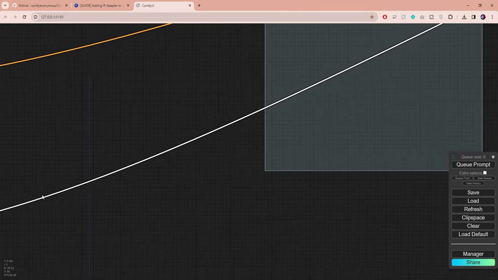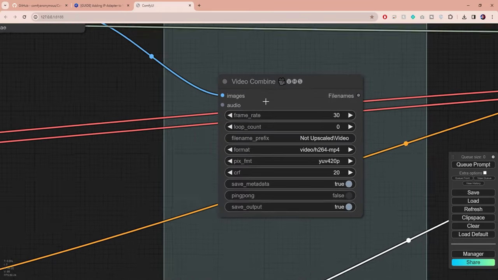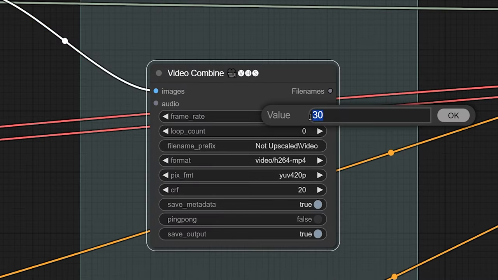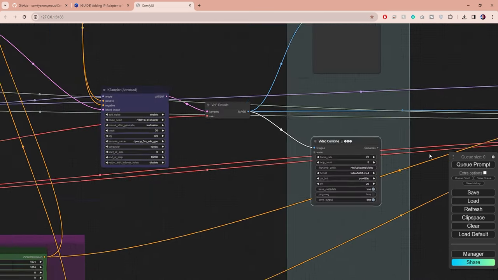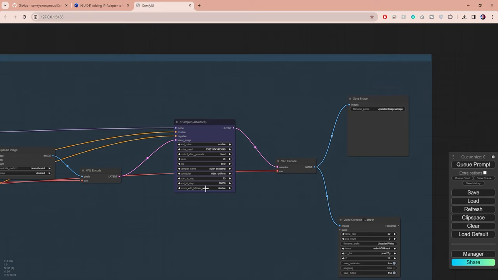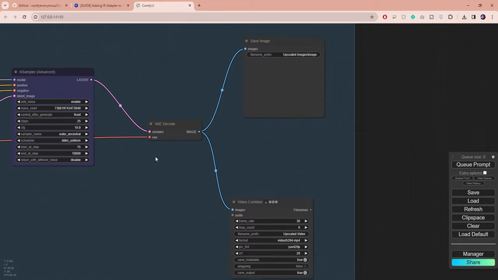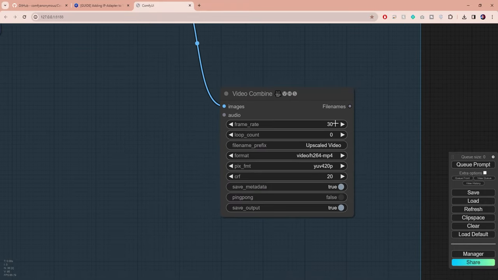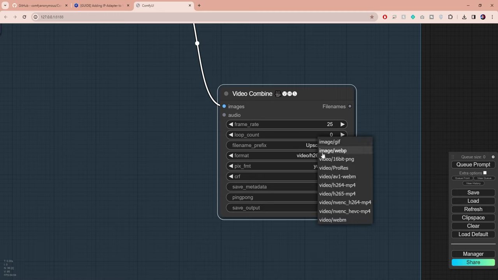Moving on to the video combine node, here you can set up your export settings. I usually match the frame rate to that of my original video, which in this case is 25. On the far right of our workflow, we have the upscaling nodes. Here, you don't have to change much. You can keep the upscaling K-sampler settings to default. And at the end of that, there's another video combine node. Here again, you can match the same frame rate as your original video. You can also customize the way your output videos are named or change the final video format.